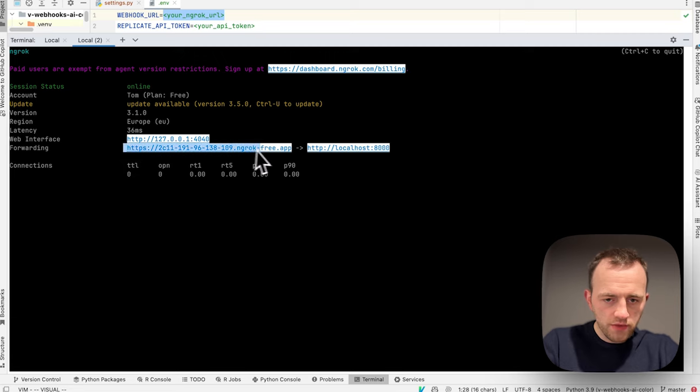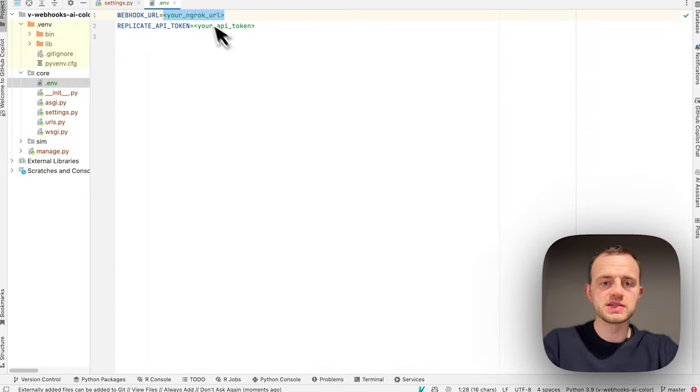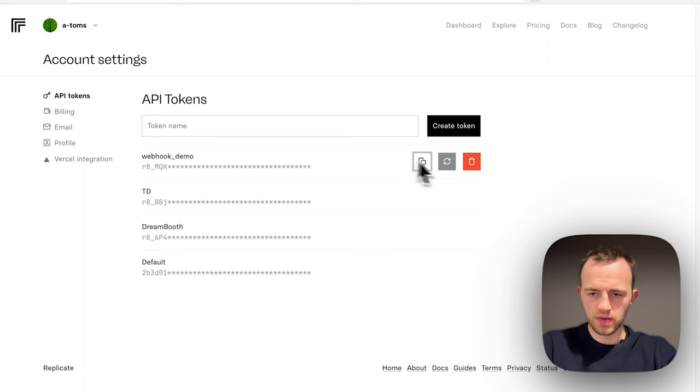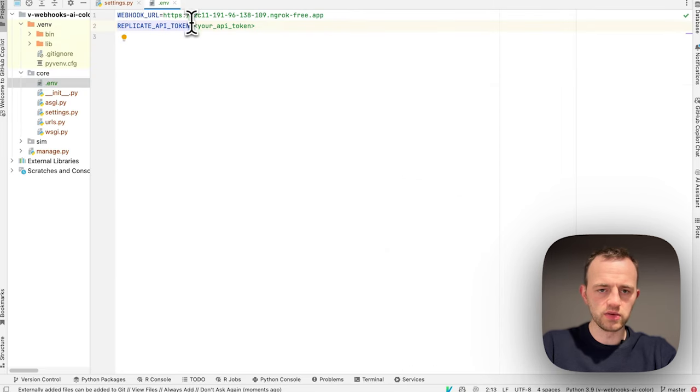So this one for me, yours will be different because these are created randomly every time you restart ngrok. And then the Replicate API token. You want to be a little bit more careful with this. I will delete this afterwards because this is your password essentially, so people could come in to Replicate and create a huge bill if you wanted of AI services.